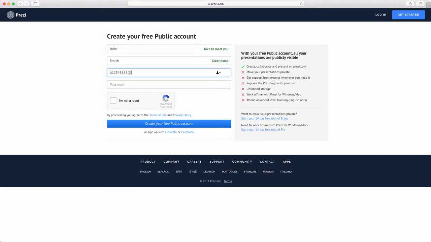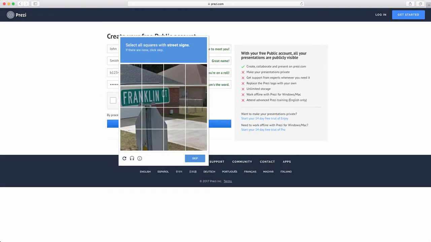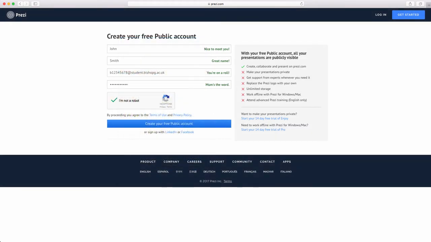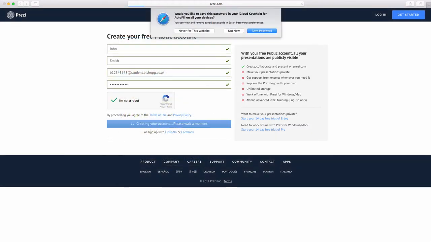So it's a good idea to use your student email account and a password. And you'll need to say that you're not a robot, unless you are a robot. And then once you've done, click Create Free Public Account.